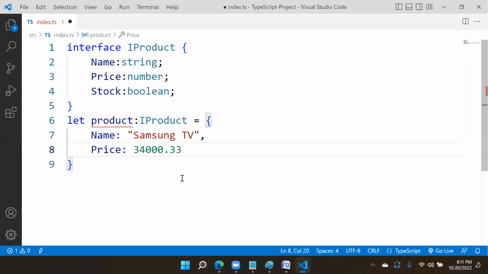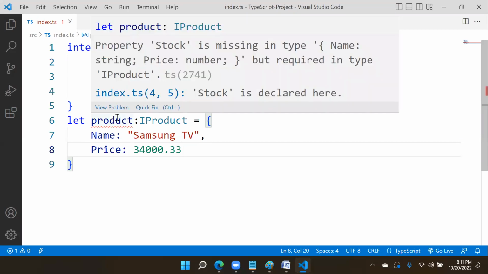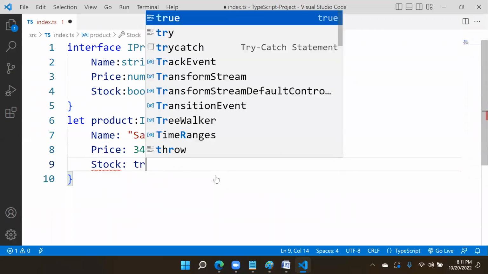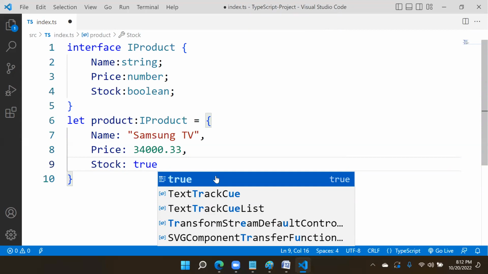Still, my component is not satisfied. My OOP language is saying that as per contract, stock is not mentioned. That means you see, it says that stock is missing. That means if you are implementing a contract, then exactly as per the contract, you need to design. Now there is no stock, so I have to mention stock. Stock is what? True. Because it's a Boolean type.